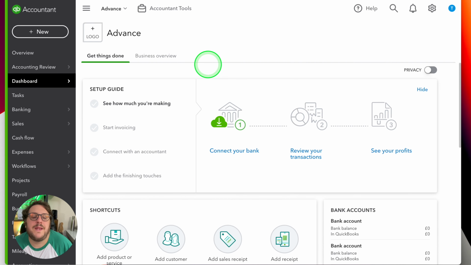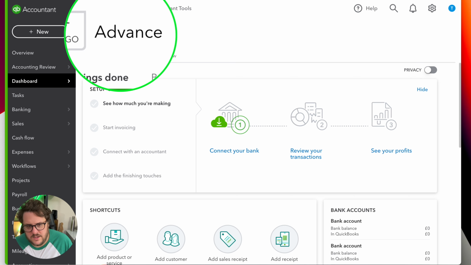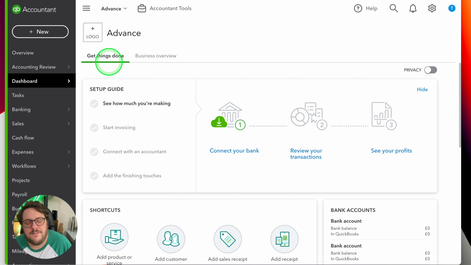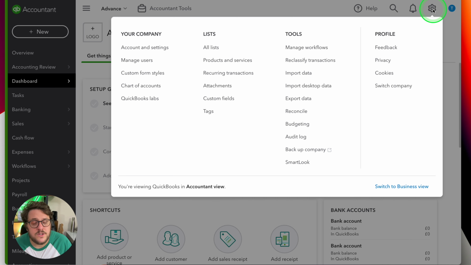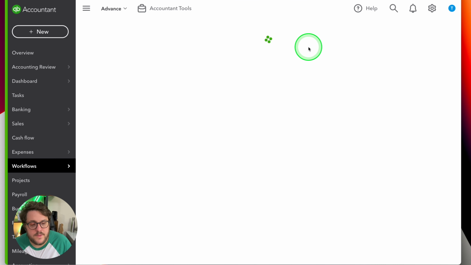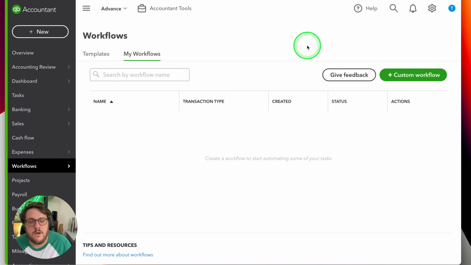Okay, so right in front of me now is QuickBooks Advance, kind of giving it away there by the name Advance just there. Key part you'll see on the left hand panel is this new area called workflows. You also have access to your workflows by using the company cog, top right hand corner, and from the company cog you can go to tools and manage workflows just here. Either way, it's going to take you to the workflow area.